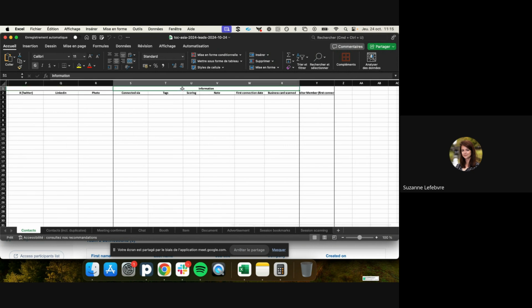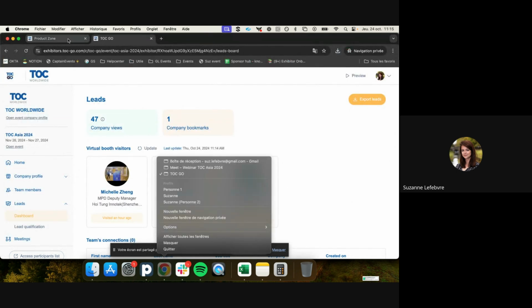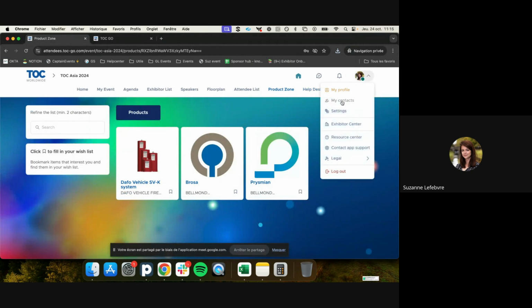And here, it's the information part. When you add a person to your contacts, you will be able to add some information. Let me show you here.